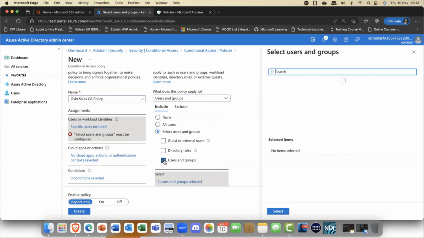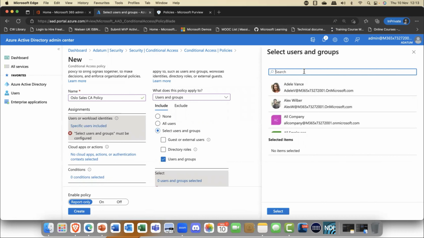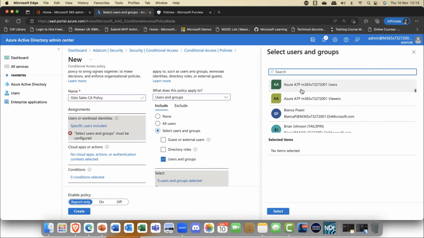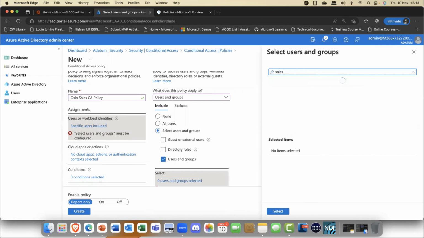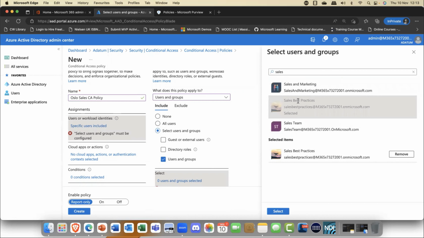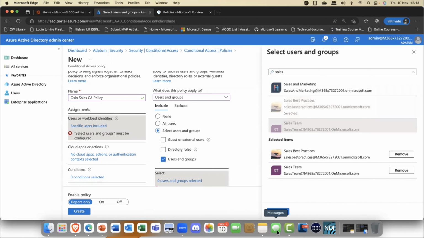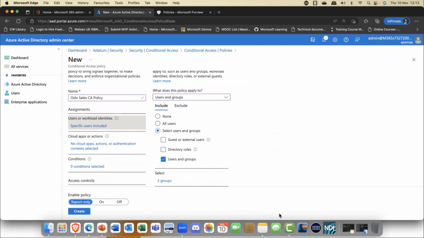For the purpose of this demo, I'll just keep it simple, and I'm just going to add a few users here. In fact, I'll just type in the word sales, and I'm going to bring in my sales team and sales best practices. Okay, so that's the first of my signals.